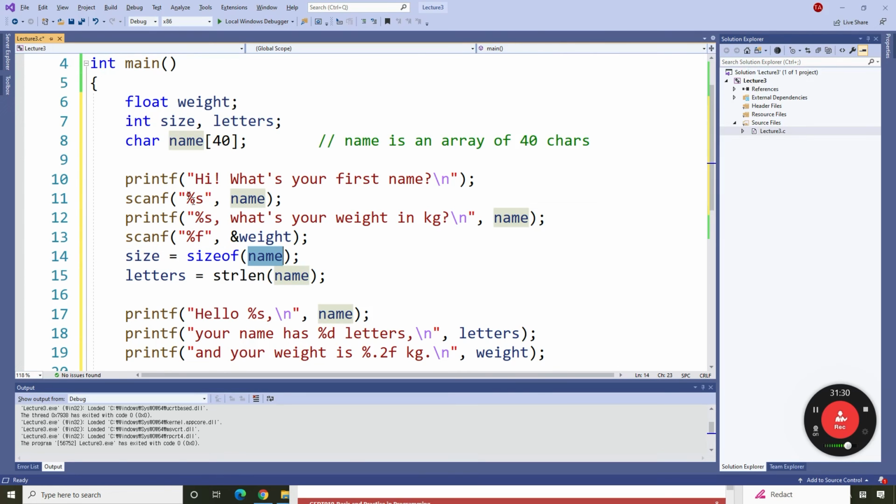So this one will tell you the size of this variable. The size of this variable is how many? Each character is just 1 byte. The size of the whole array, how many? Yes, it's 40 bytes.